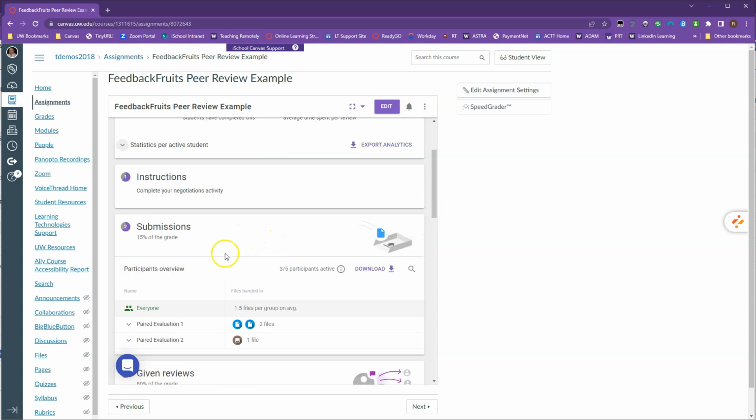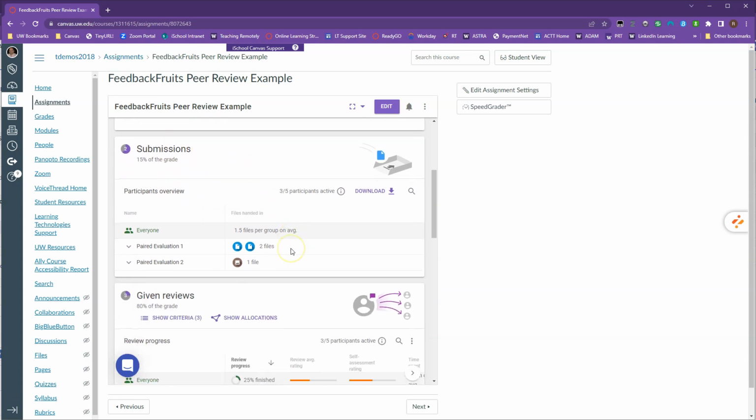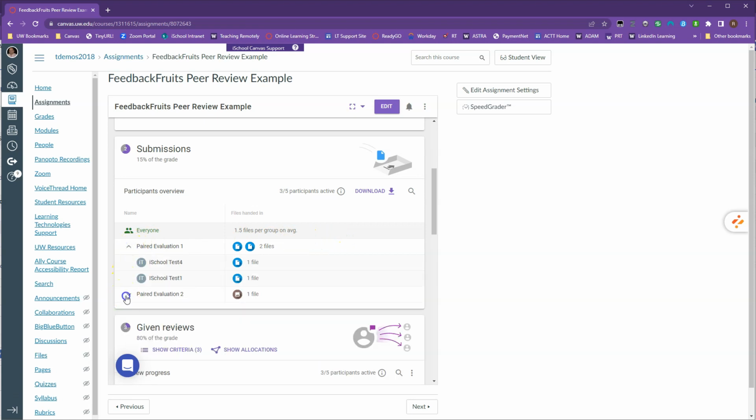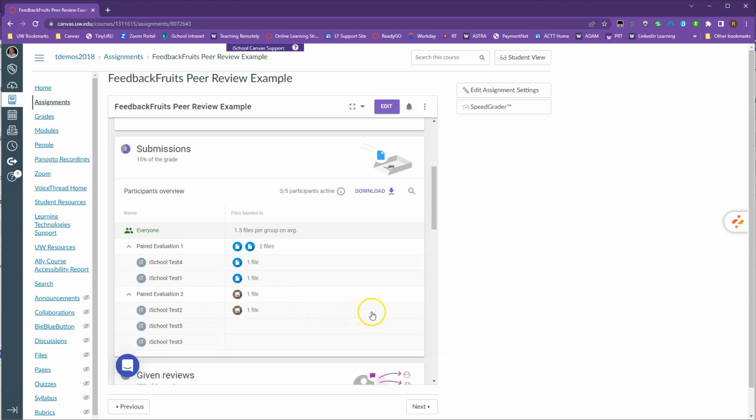For this particular session, we want to take a look at the individual submission. This is where all of the reviews happen, on a submission. If we go to the submissions area of this screen, we can see 3 files have been submitted. I can click to expand these groups and see who submitted in them. In the paired evaluation 1 group, it shows I have 2 files, and when I expand it, I can see the individual files. Same thing on 2. I only have 1 person who has submitted, and it shows me the name of that person.